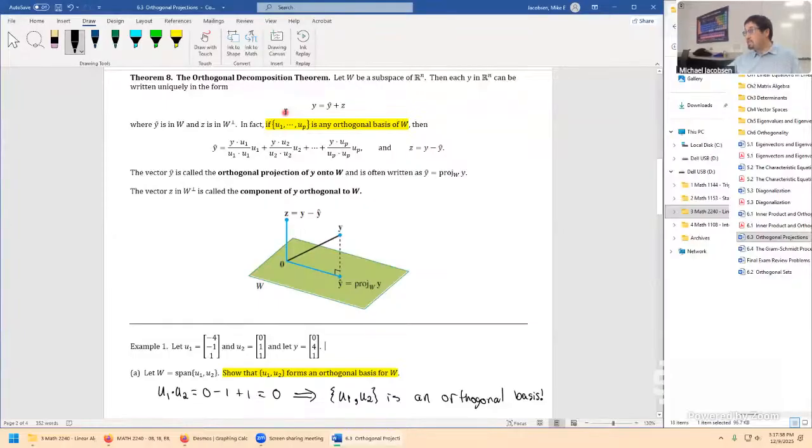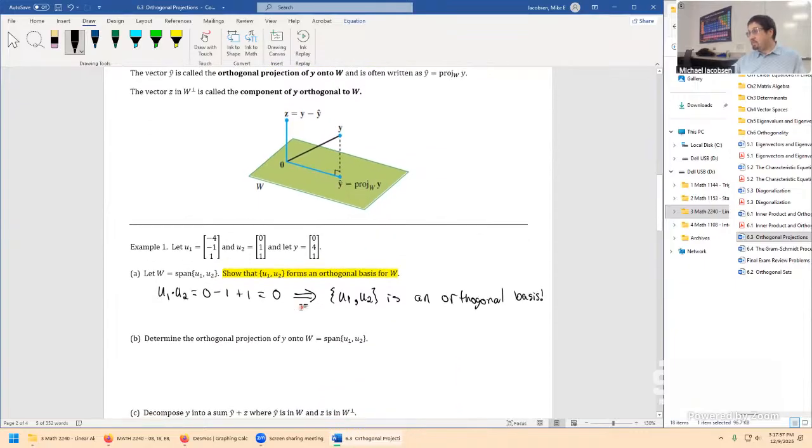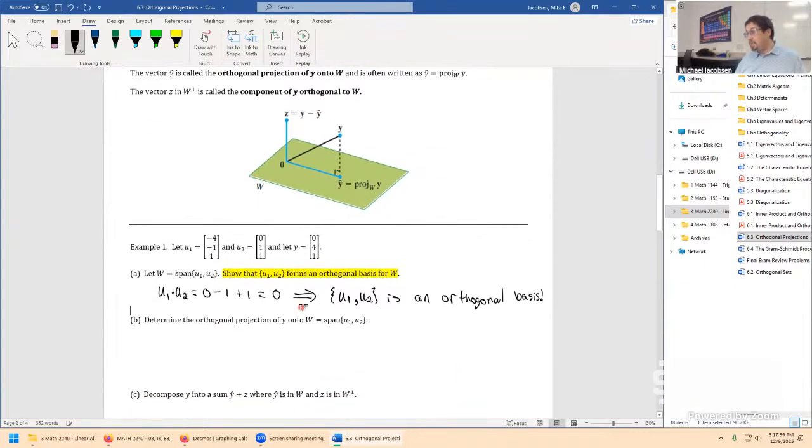That means we have met the hypothesis of this theorem. We have an orthogonal basis, then just pick any vector y. We have a random vector y as well, and we can re-express it in this way. This is the vector projection onto the subspace W of our random second or third vector y that's provided. So that's what we're going to calculate next in part B. Determine the orthogonal projection of y onto W. We're going for that y hat next.